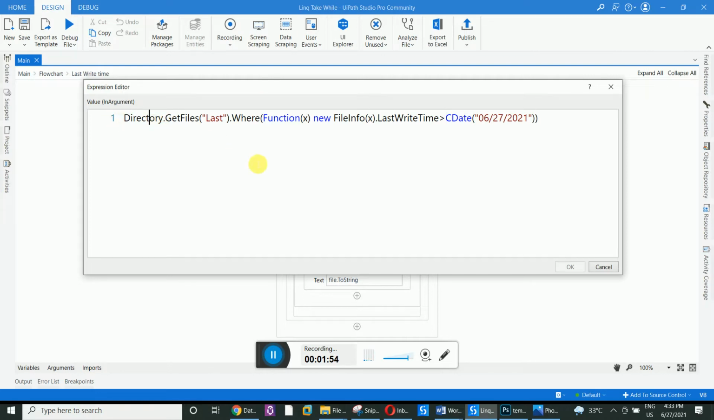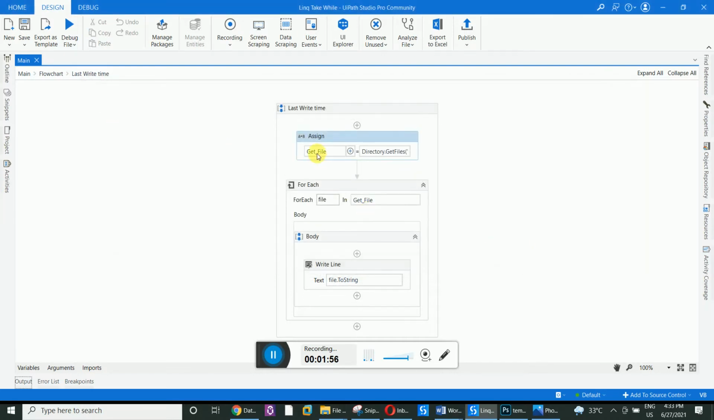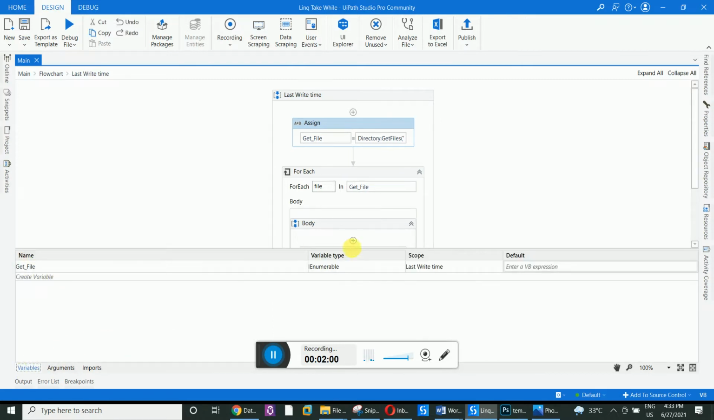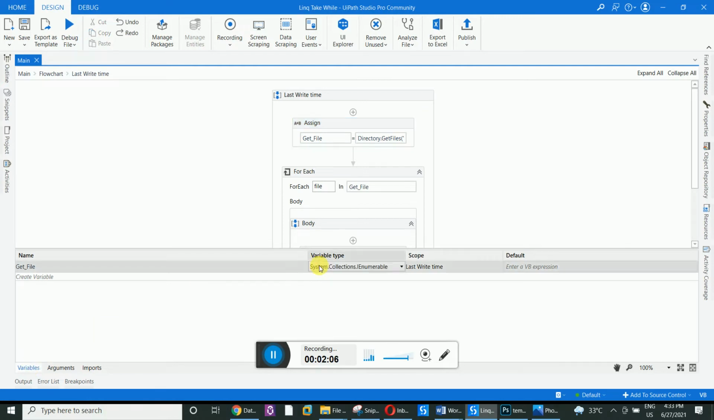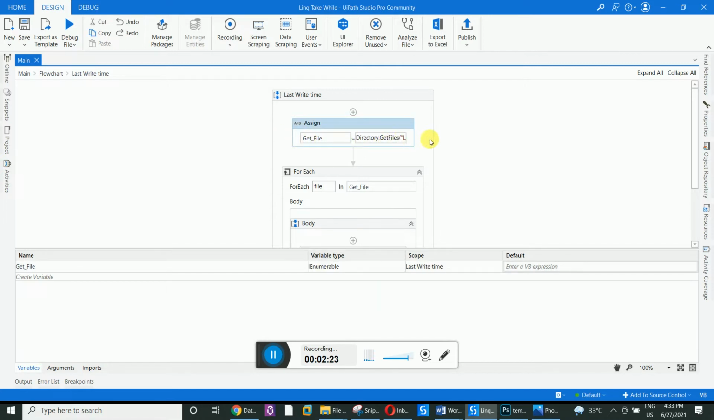Here I take one variable, guys, which is getFiles, and the variable type is IEnumerable. If you did not find this, you can browse and search for System.Collections.IEnumerable. You have to create this variable, IEnumerable getFiles, where we store those files whose last write date is the 27th.